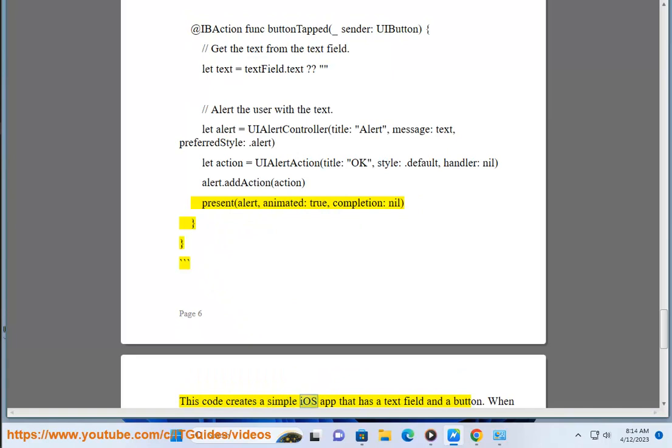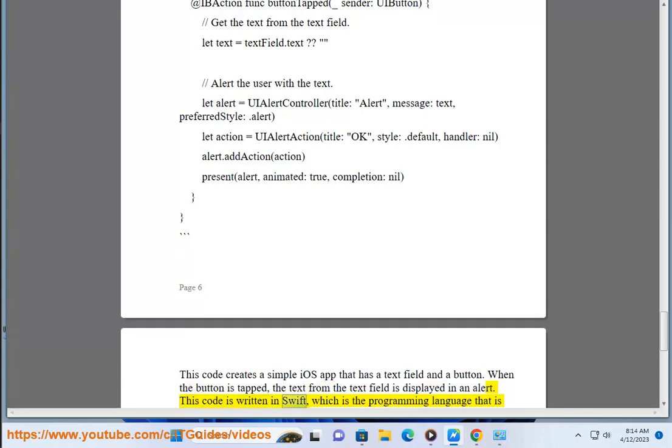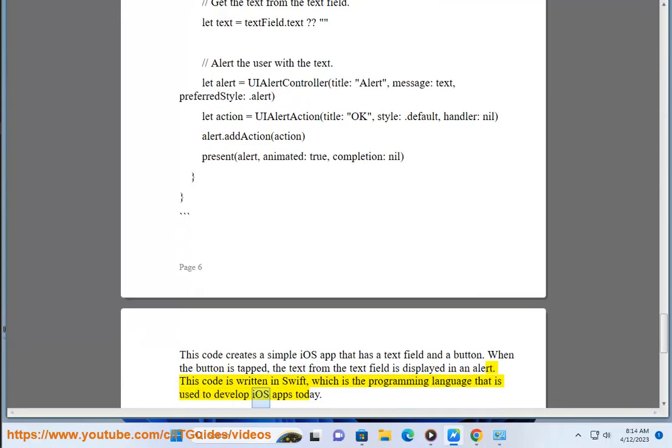This code creates a simple iOS app that has a text field and a button. When the button is tapped, the text from the text field is displayed in an alert. This code is written in Swift, which is the programming language that is used to develop iOS apps today.